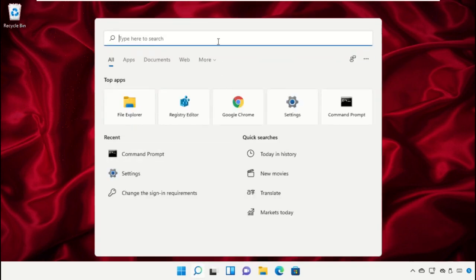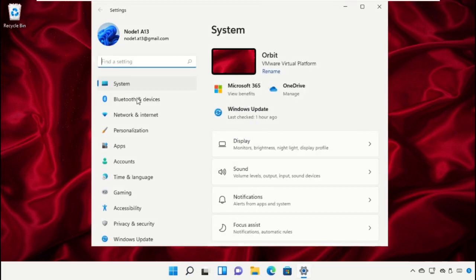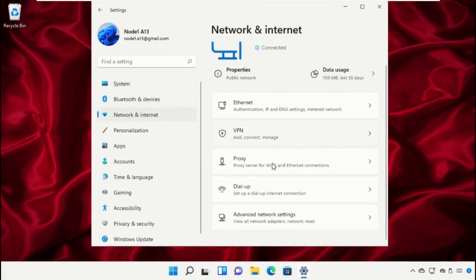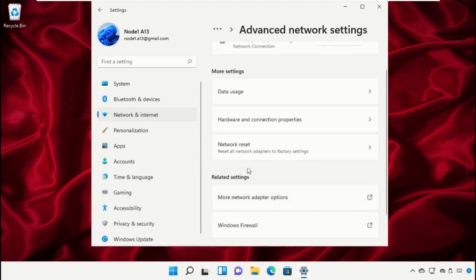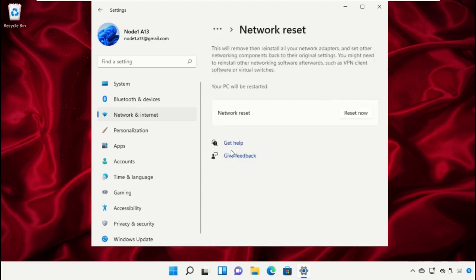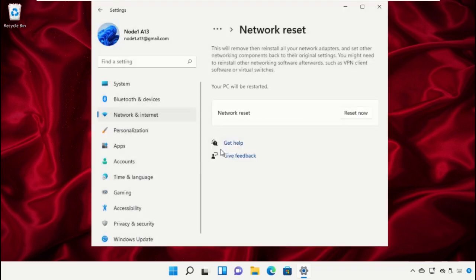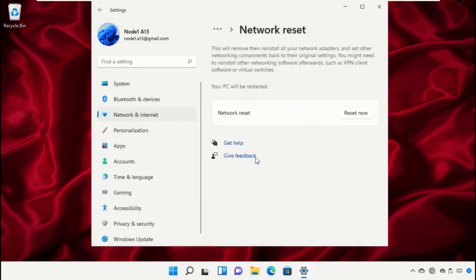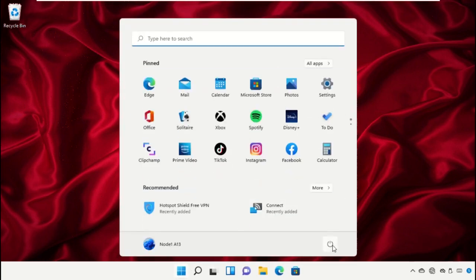Go to search bar and type settings. Click here to open it. Then go to network and internet. On the right side, just scroll down and click on advanced network settings. Again, scroll down, click on network reset and just simply click on reset now. It will take some time to complete this process. Once done, close this window and simply restart your system.